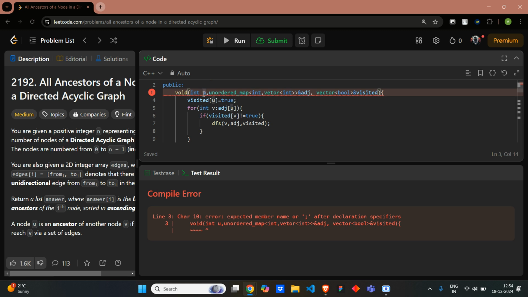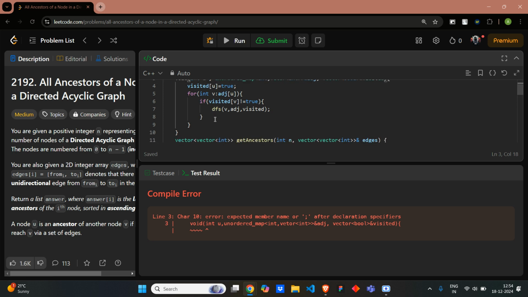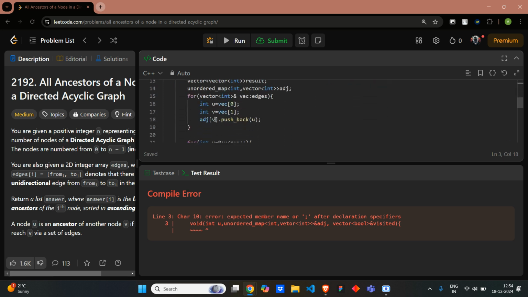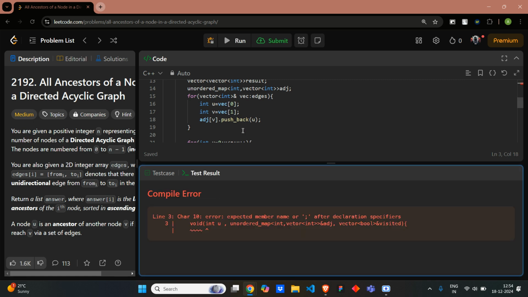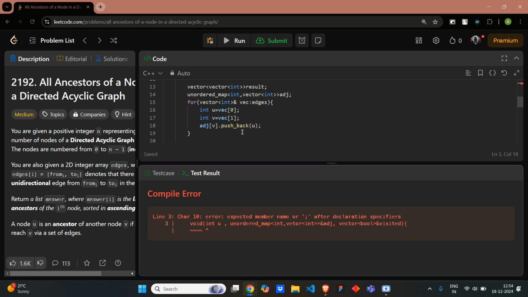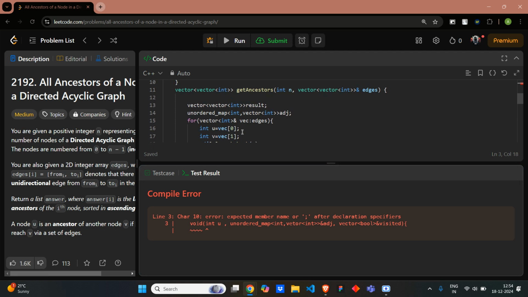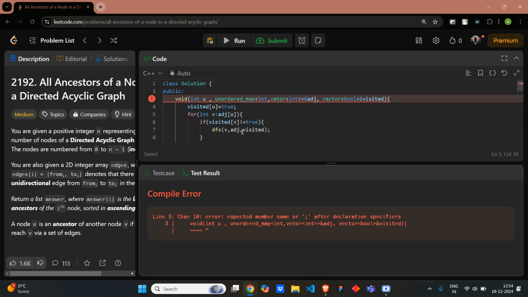Void. Sometimes, what have I done? There's a mistake here. Int u, this is a comma. Okay, good, good. This unordered map int comma vector int adjacent. Okay, so what's the problem? Not able to see the problem here so far. I guess I will get the same error. Okay, I get the same error. Again, void dfs int u, and still it's not working.